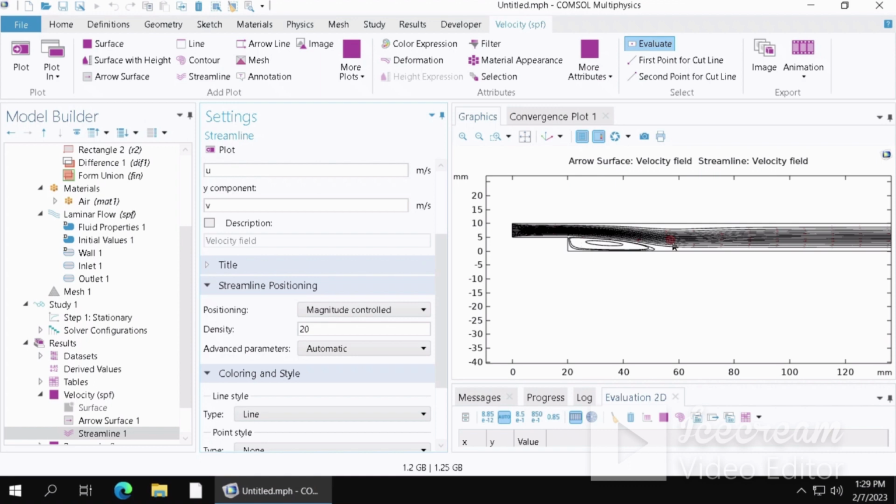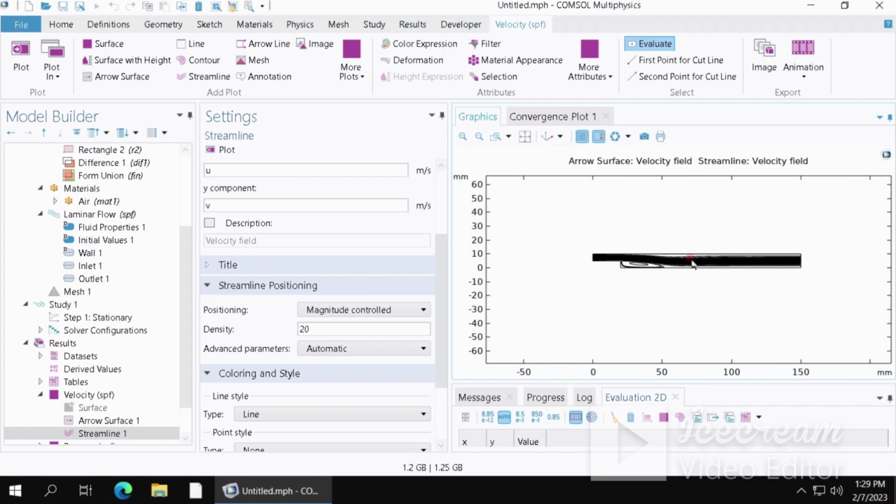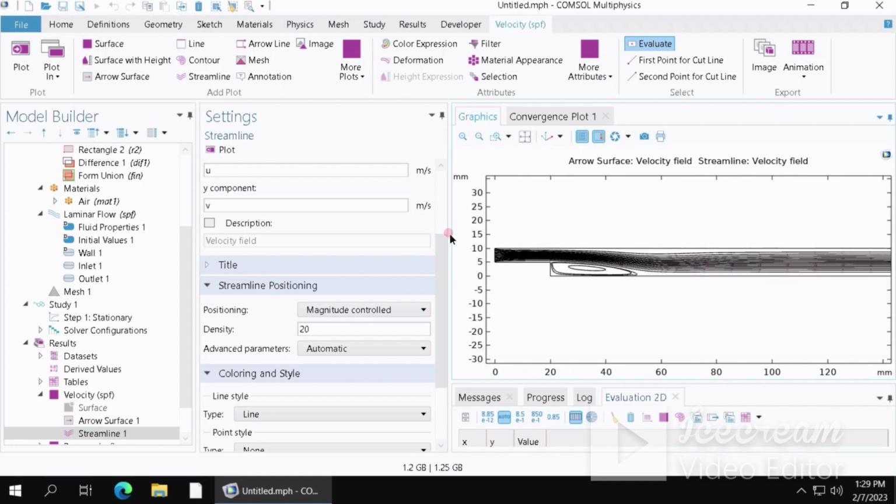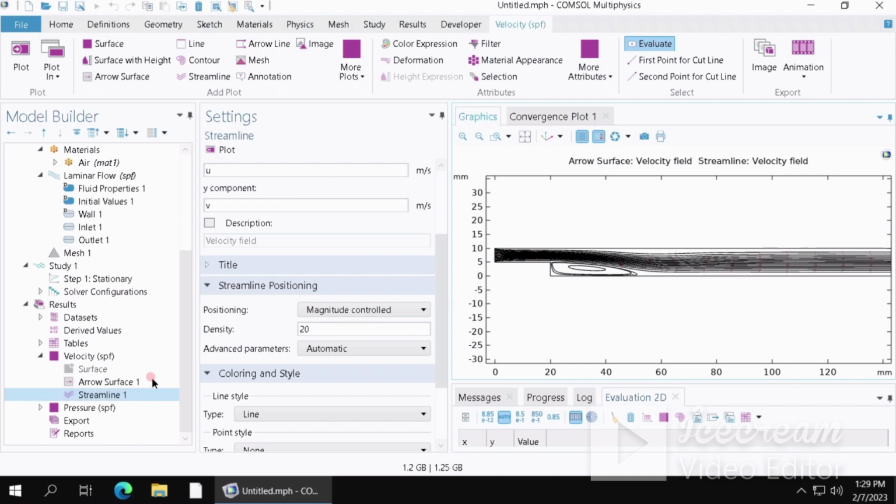So that's basically all we're doing for the simulation. These are pretty simple simulations that we did with COMSOL. But because we chose the different streamline, it can show different things. As you can see, this program has so many capabilities. So, like I said, pause it as you go along so you can follow along.